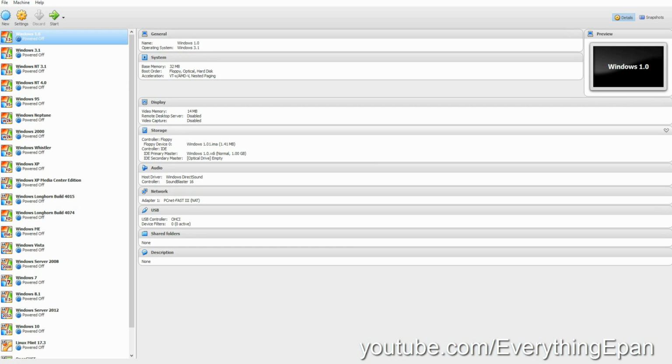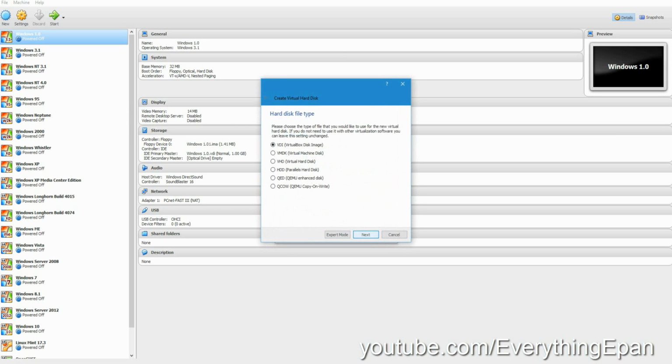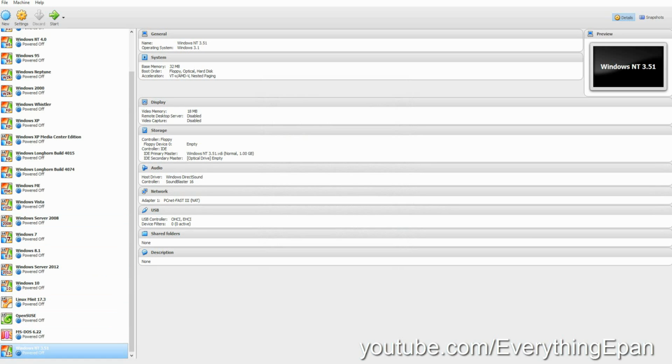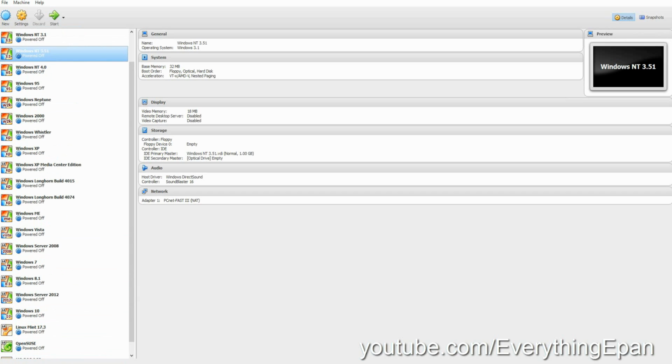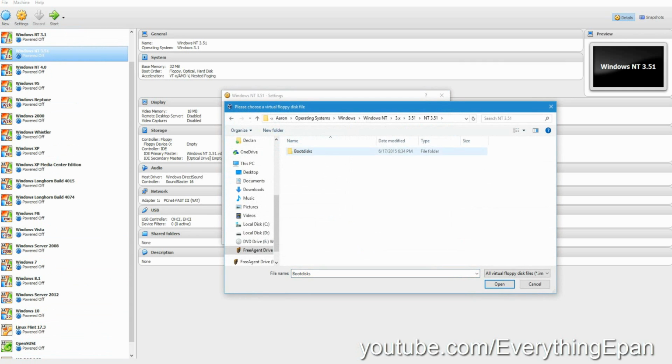So going to either VirtualBox or VMware, I'm going to use VirtualBox again for this, and what you're going to do is go and create a new machine, call it Windows NT 3.51, and if it automatically selects NT4, go ahead and change it to Windows 3.1. That's the earliest you can do, and there's no NT 3.1 or 3.5 option, so just do Windows 3.1. Hit next again, then create your virtual hard drive, and then go ahead and hit settings, storage, hit the empty floppy disk, and then find the boot disks.